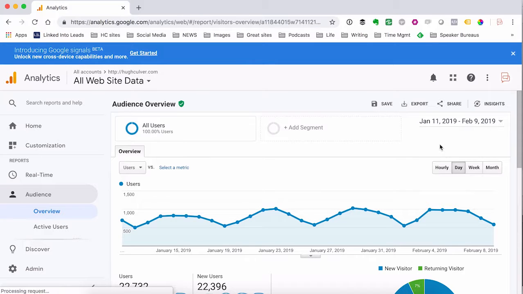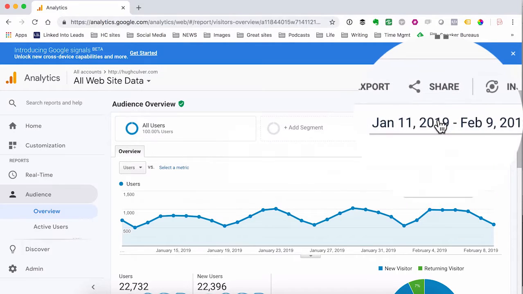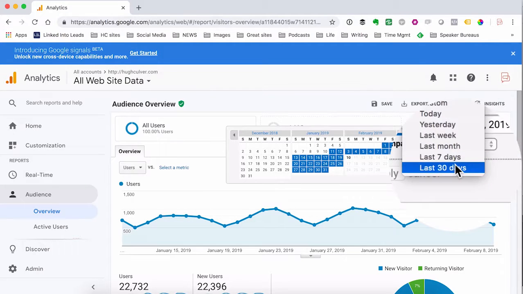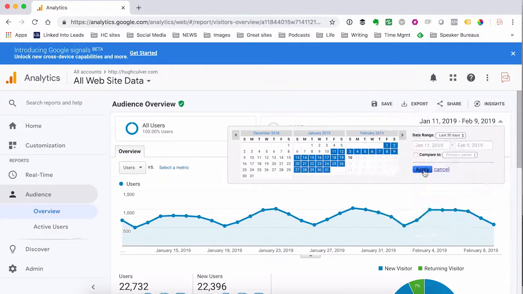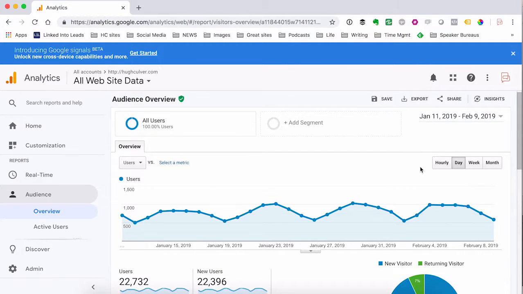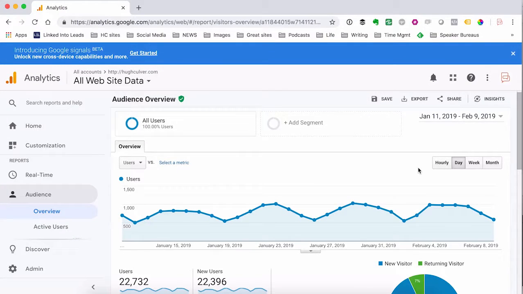Okay, now here I am at my site at hughculver.com. And I've got the date set here for the last 30 days. To change that, you just simply click on the dates, and you can use this drop-down form to go to last 30 days and then apply. This is going to bring in all the data that's been collected in the last 30 days. If you are not sure if you've got Google Analytics installed, we do have a blog post at yourblogworks.com all about discovering how to make sure that Google Analytics is actually installed on your site.